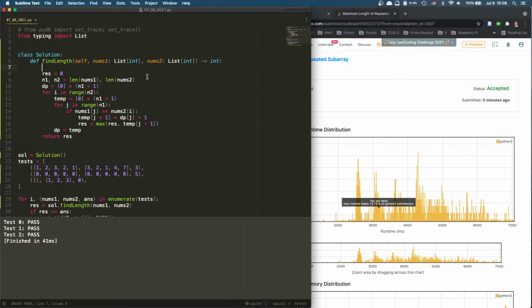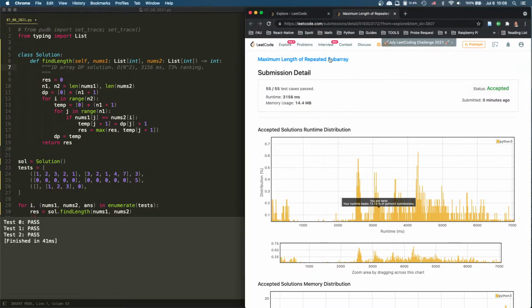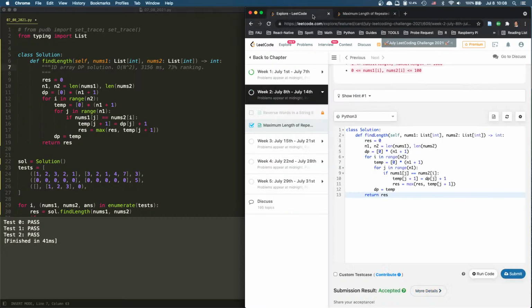Okay, so this is a 1D array DP solution, O(n squared), which runs at 3,156 milliseconds. It's understandable because the input size is huge. Yeah, it's huge. Now we can definitely optimize.